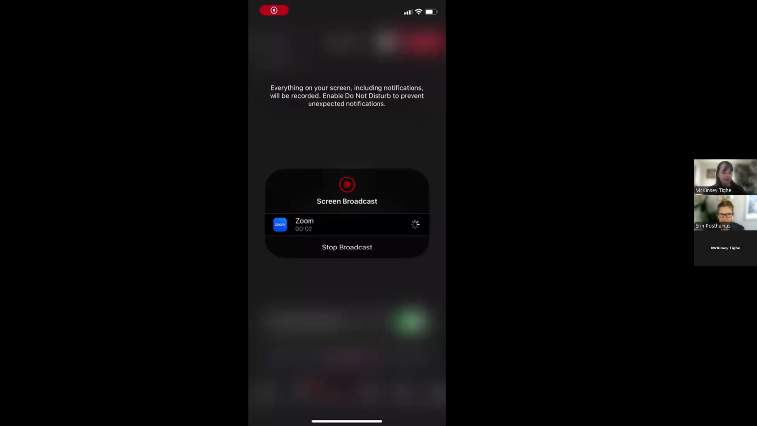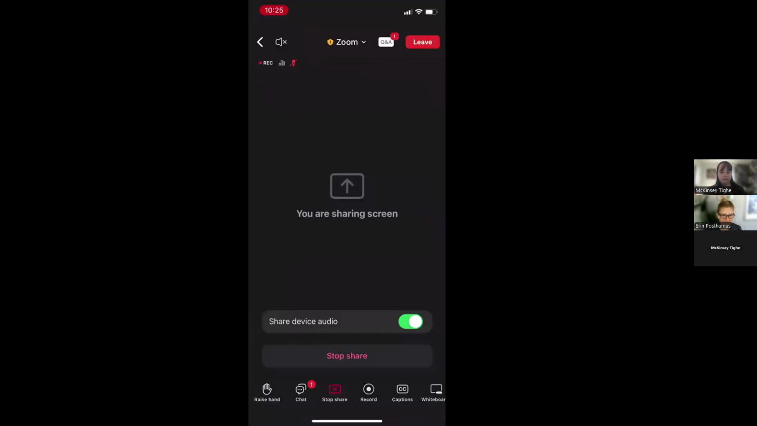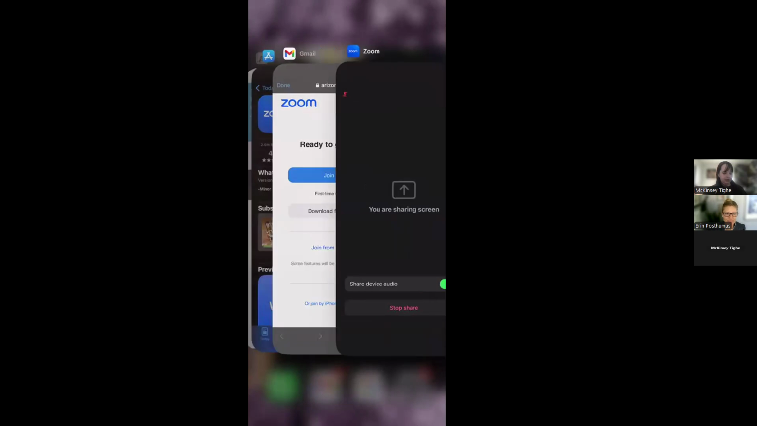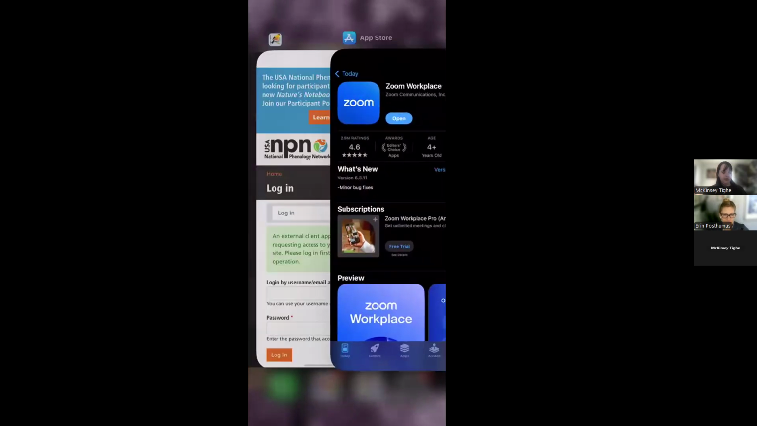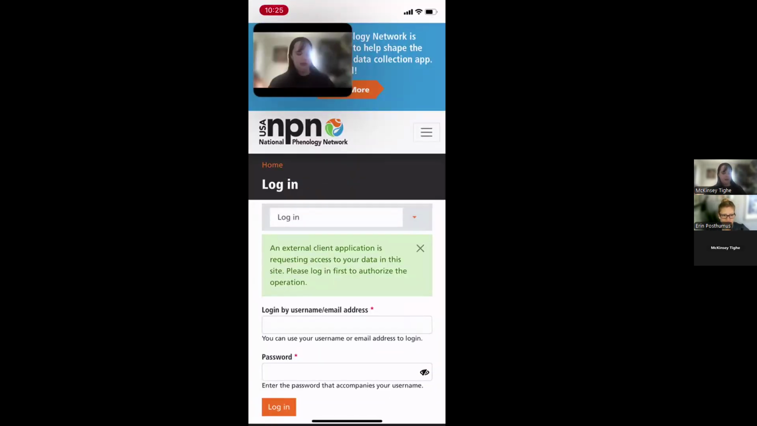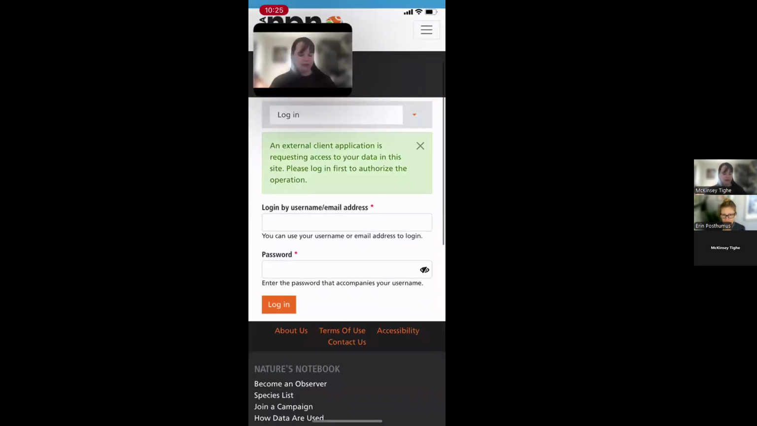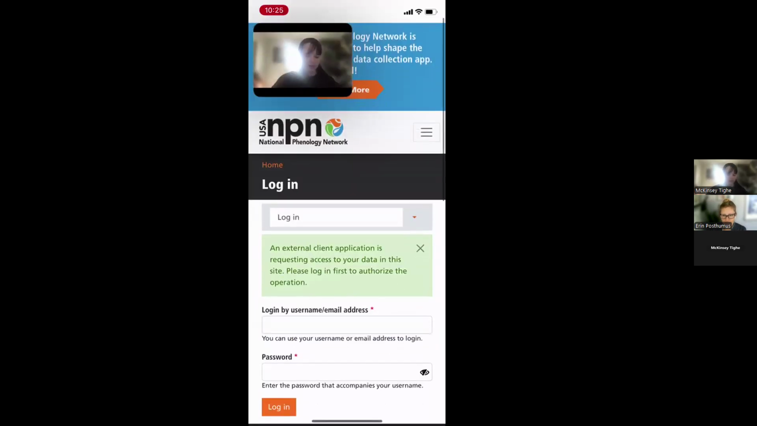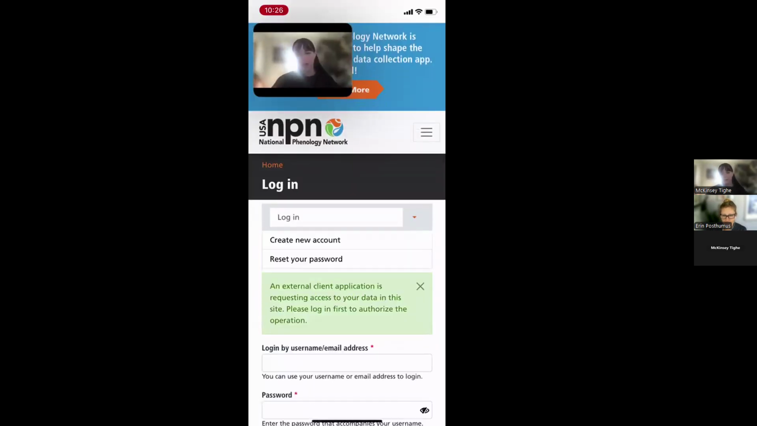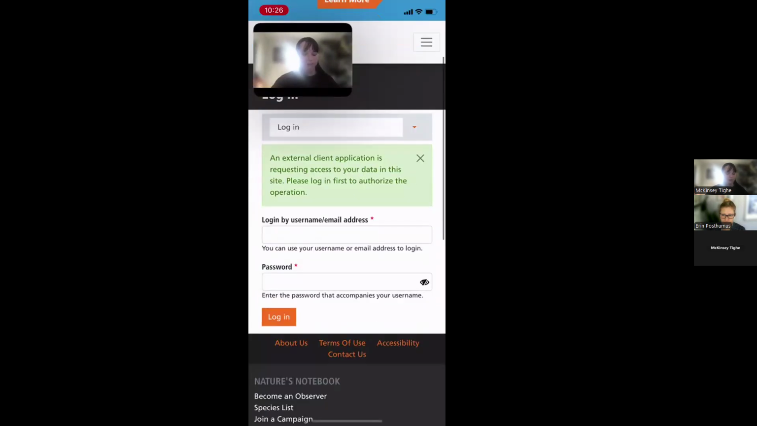Okay, can everyone see my screen? Yeah. All right, so we're going to go to the Nature's Notebook app. I've just installed it again. The first thing you'll see when you download the app is a page to log in. You can also create an account on the app, but we've already created one on the website because it's a bit easier. But just so you know, you can create an account on the app as well.